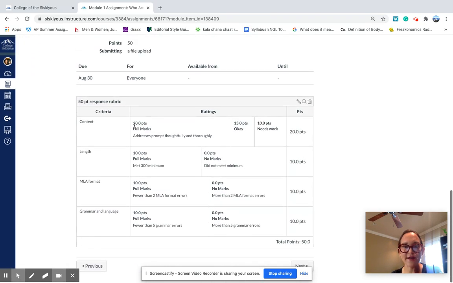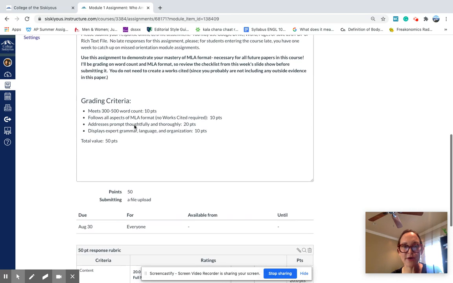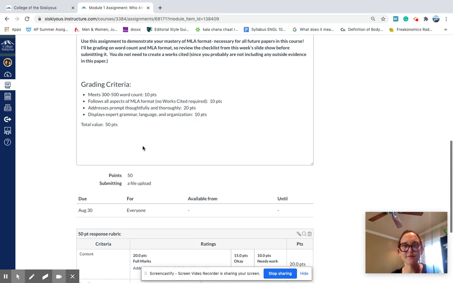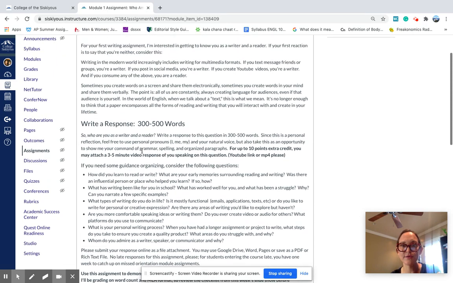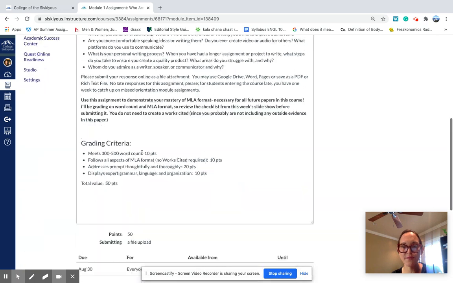You're going to upload a file. If you don't know how to upload a file, you're going to need to figure that out with either Google Docs or Microsoft Office, and you're going to upload a doc file. Okay, so that's how you turn this in. Please do not email me because I will not grade them if they're just emailed.